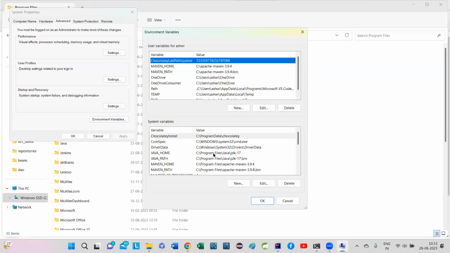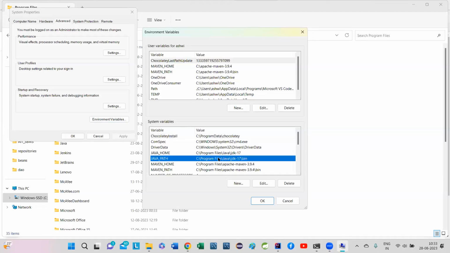Yeah, currently it is in the program files only, but if I change it to Java only, see, the path is wrong. Can you remove that Java path? Delete the Java path. Okay. That is not the way to add the path. Maven path is also wrong. Delete it.